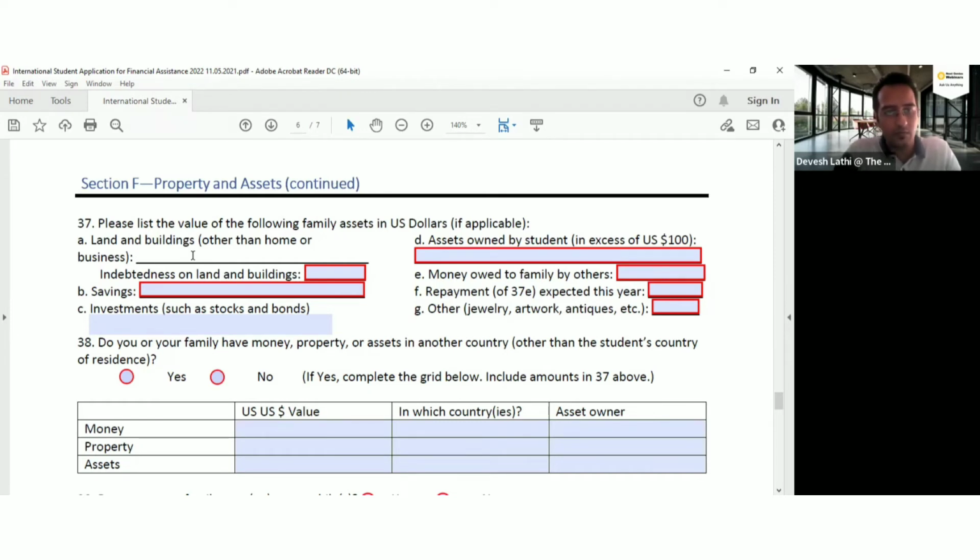So the farmland we have is worth $10,000, and there is no debt. Savings, we have another, let's say, $15,000 in savings. Assets owned by students: as a student, I don't have any assets. Money owed to family by others: we have $5,000 that we have given to our friends. Repayment expected.